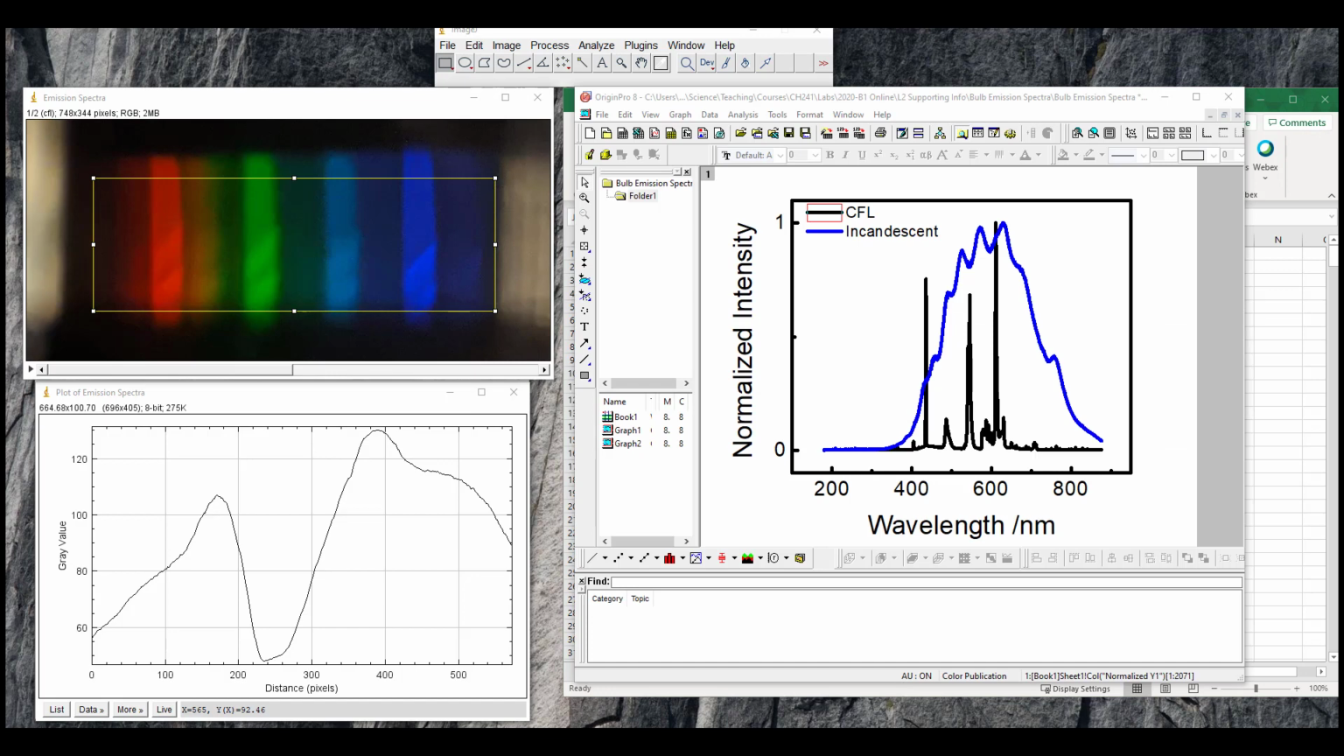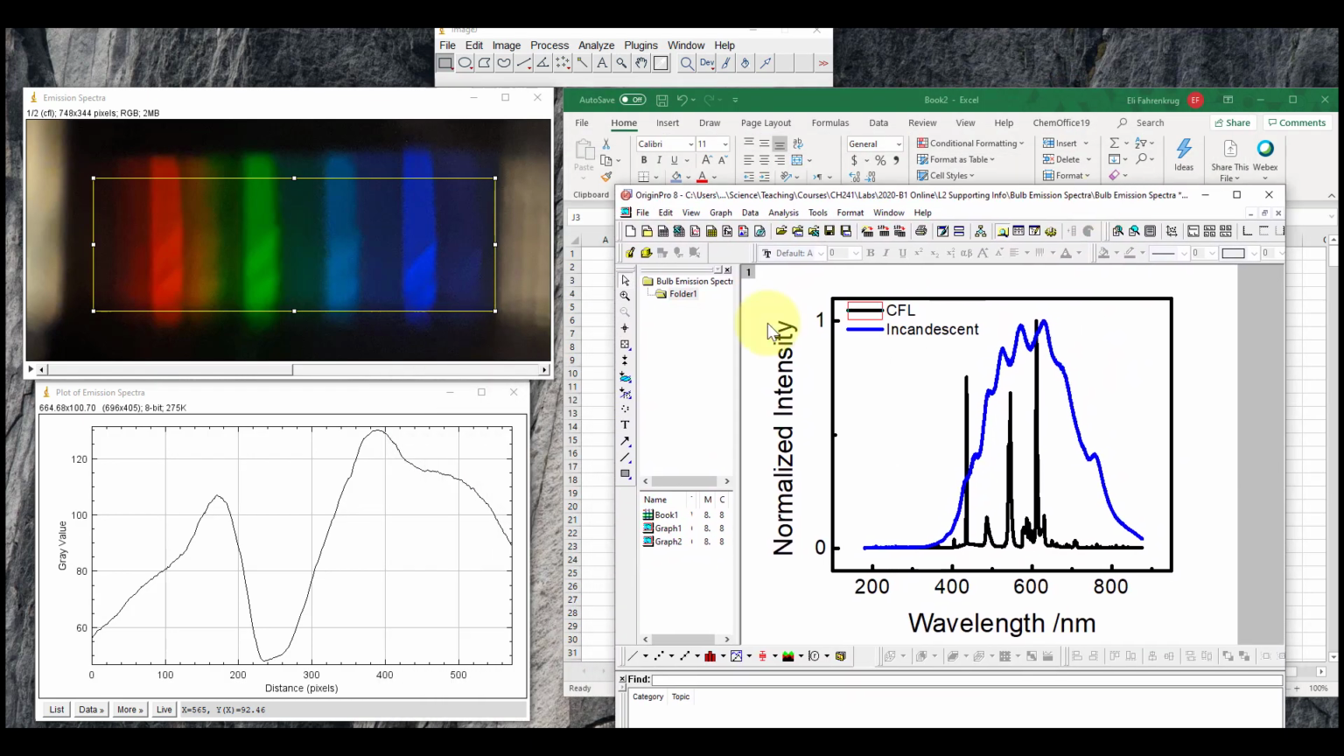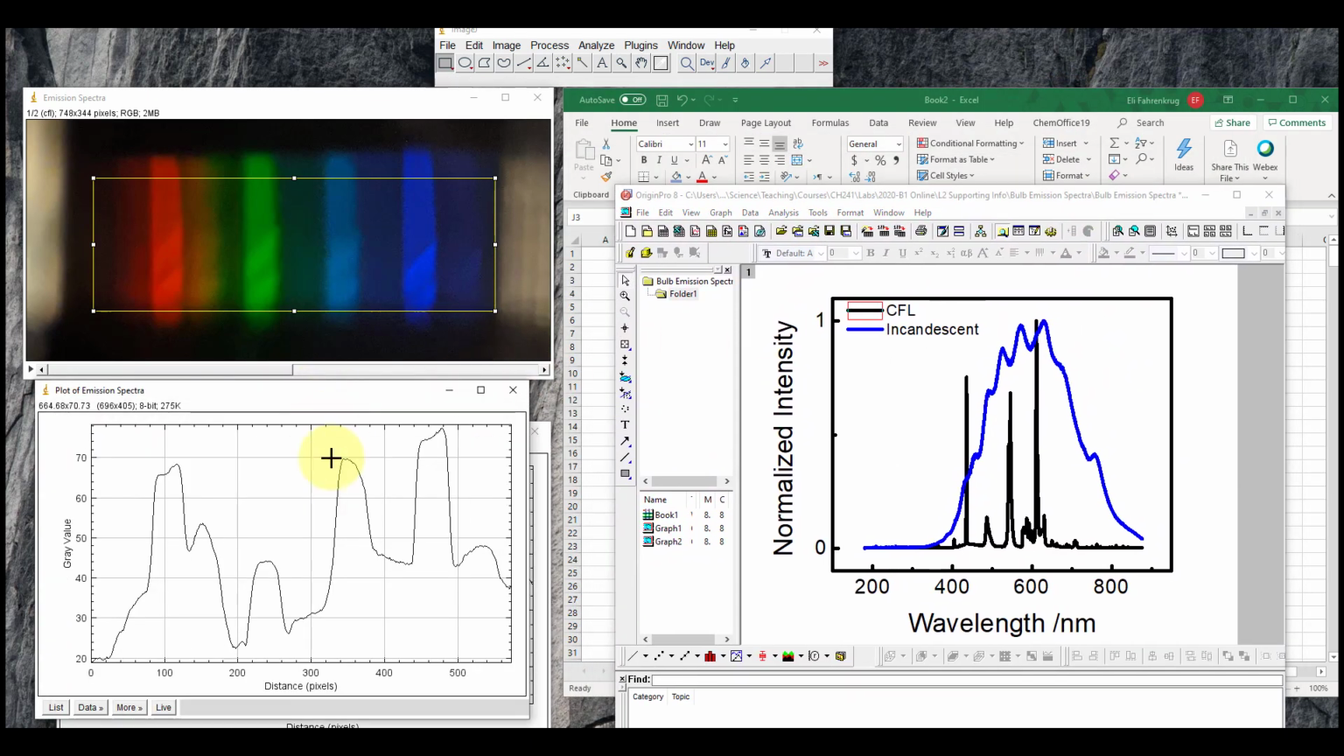Okay, so in order to calibrate this thing, we need to actually know what the specific wavelengths are for the CFL bulb that we see here. We see these bands. We know that this band is red, this band is green, this band is blue, and this band is violet. But how do we know exactly what the wavelengths are?